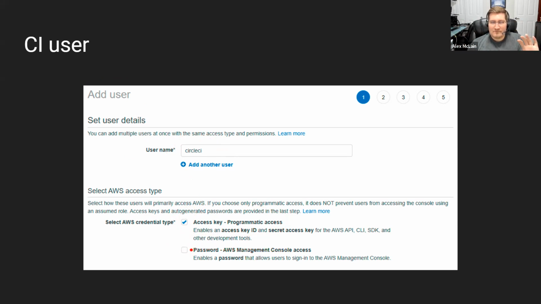Don't generate a password for it, because that would mean this account is designed for a human to get into. We don't want someone to log in with a password on this. We just want a programmatic service to be able to get to it with an access key and a secret.